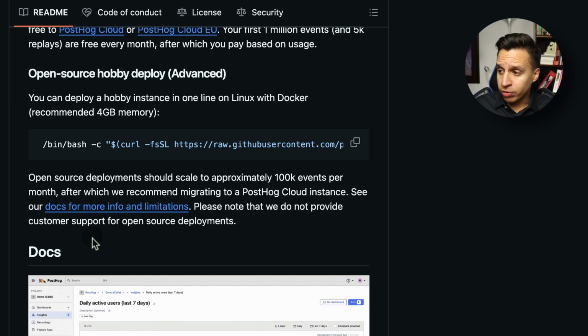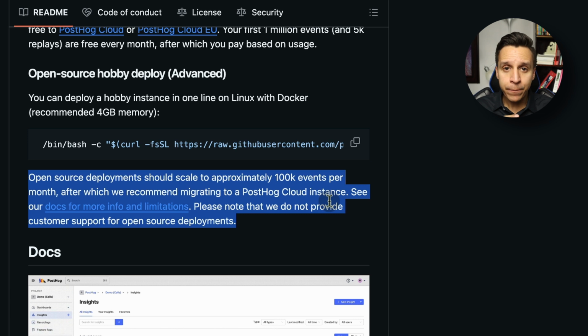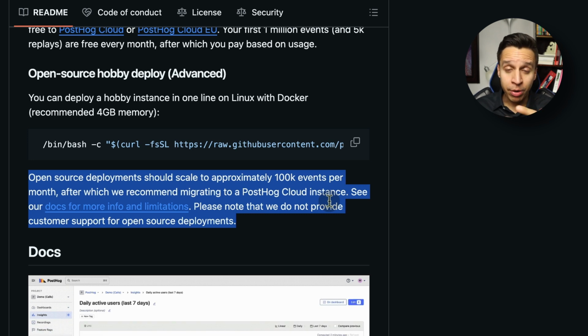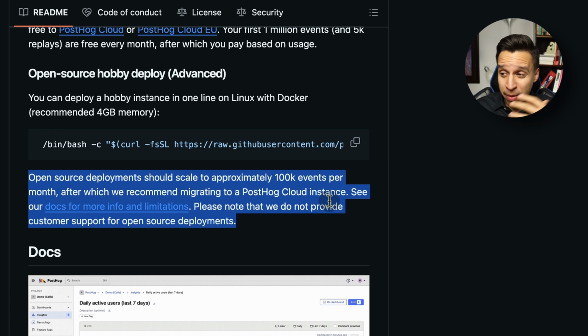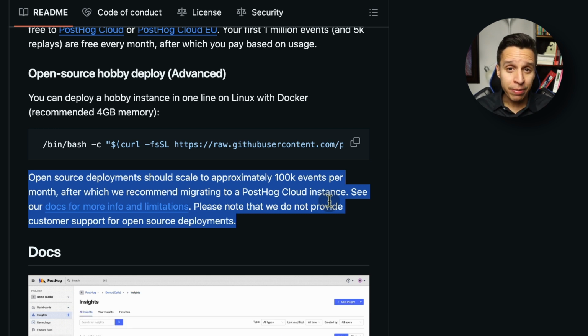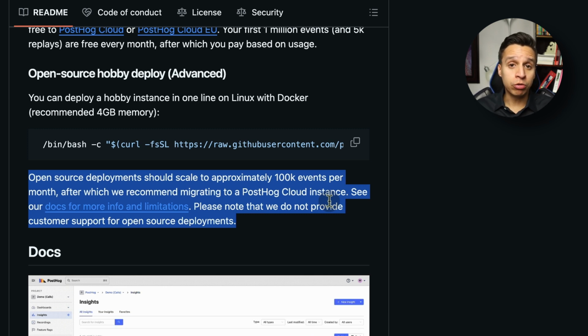One thing I'll note right away, though, is that Posthog themselves say that open source deployments can really scale to approximately 100,000 events per month. 100,000 events per month is not a lot of events. Of course, this might suit very early stage companies, products or startups. So something to keep in mind. Now, it may be possible that you might be able to scale this up beyond their recommendations. I don't think it's impossible. But just to give you a sense of where the open source falls into play.